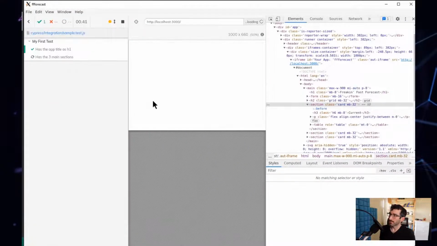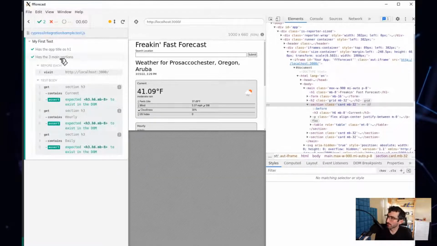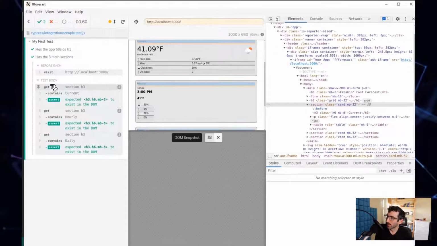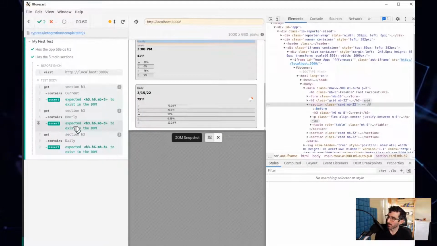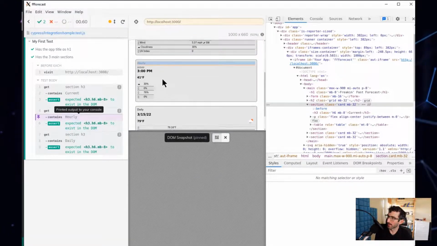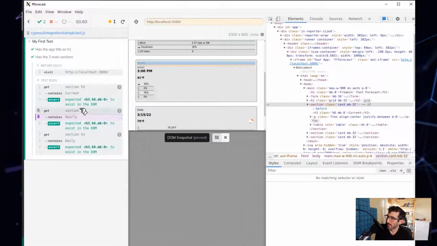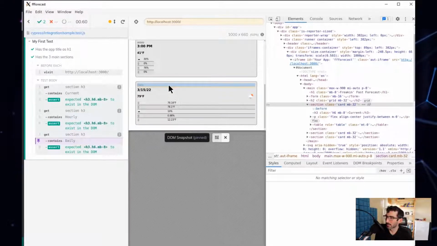Let's rerun that test. And it has three main sections, right? We've got Git containing our current text, and it should just exist in the DOM. Then we've got the second one where we expect our hourly to exist, or if I click on that, I can see that, yeah, there it is. And then if I've got my daily, I can see that my daily one exists.